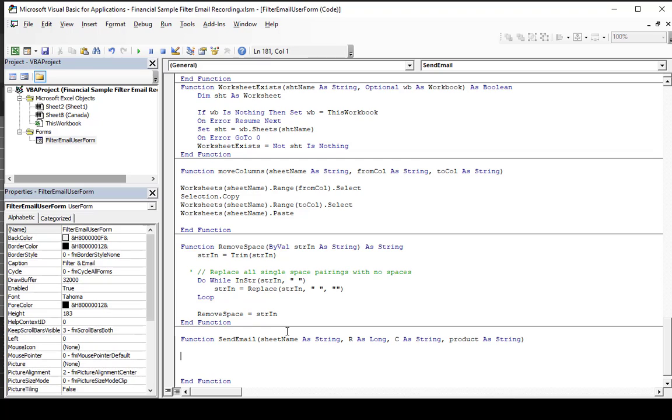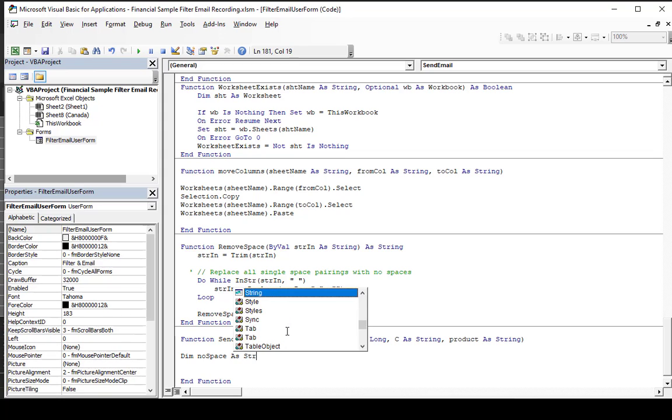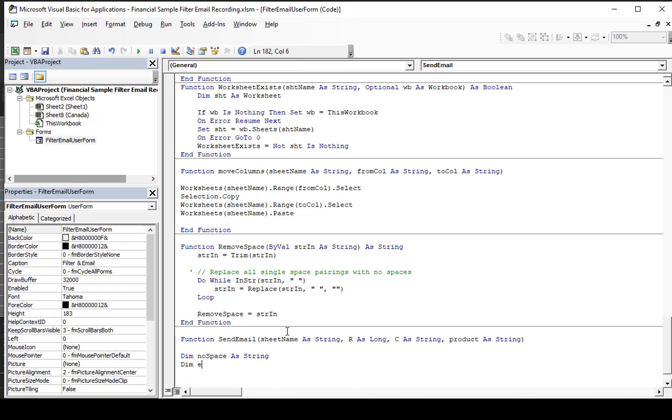So now let's declare some variables. Dim no space as string. We're going to use this for the email address. This is just our caption, but for email addresses, there's typically no spaces in there, so it's kind of handy that we have that. Dim email body as string. This is going to hold the HTML code for our message before the table. Dim email signature as string. This is going to hold the HTML string for the message after the table.